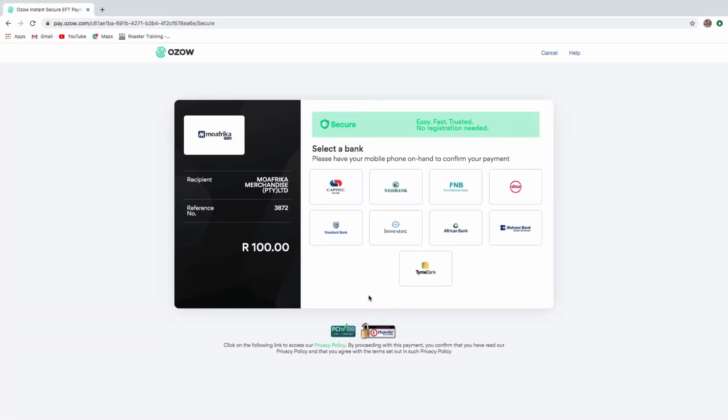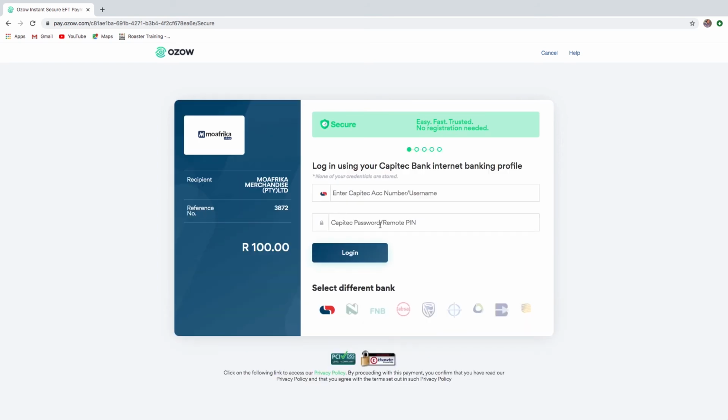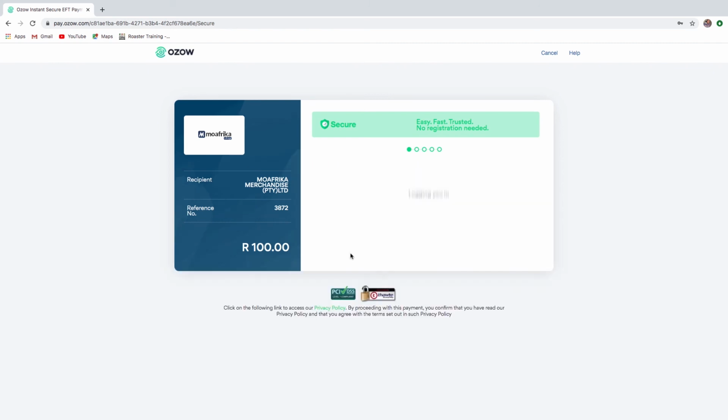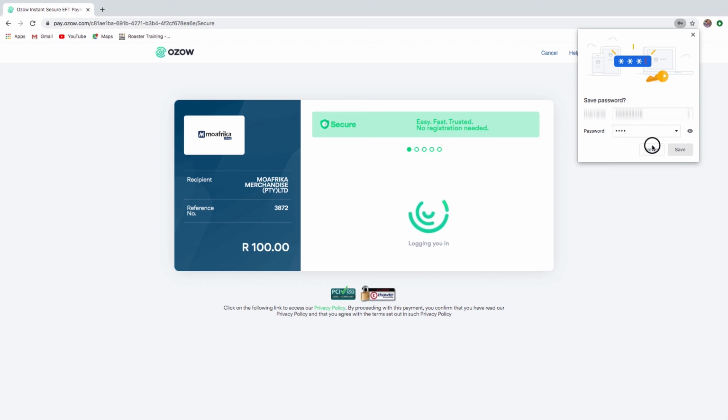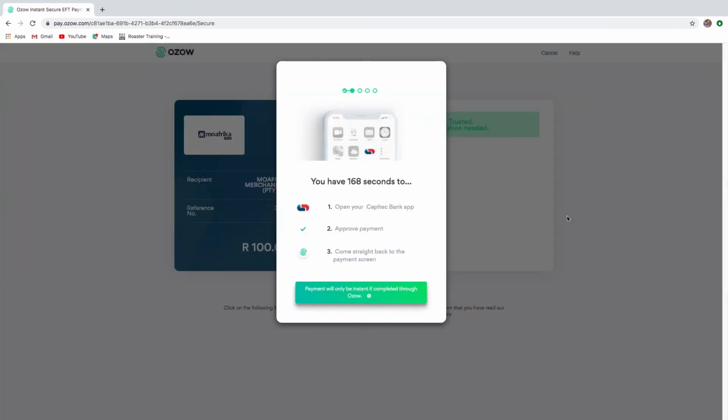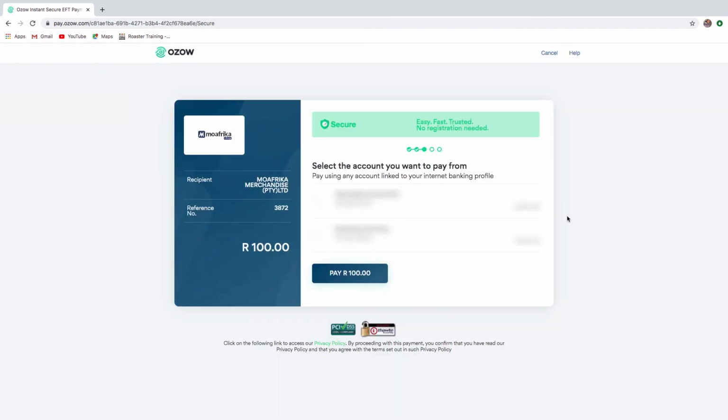In this case, we shall make an example using Capitec Bank. It will then require your bank account number or username. I suggest that you use your account number. Click on Login. The bank shall send a message to your app so you may confirm payment. Open your app and use your password to confirm payment.